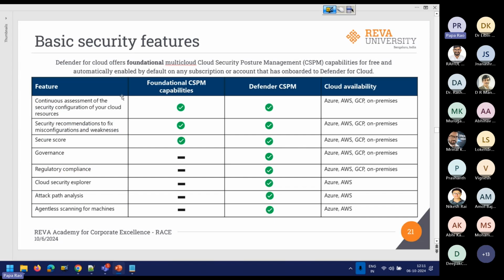So what are all the basic security features? You can see here, Defender CSPM, generally foundational CSPM capabilities, which are defined by Gartner: continuous assessment of the security configuration of your cloud resources, secure recommendations to fix misconfigurations and weaknesses, and a secure score. These are the generic guidelines given by any CNAPP solution and CSPM. If I say that this tool is a CNAPP tool, it has to provide these three features.